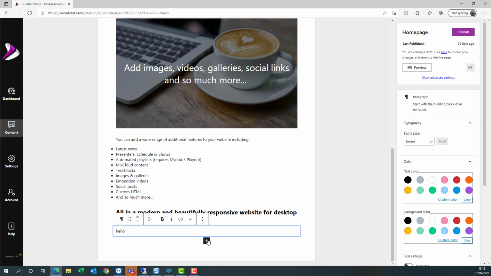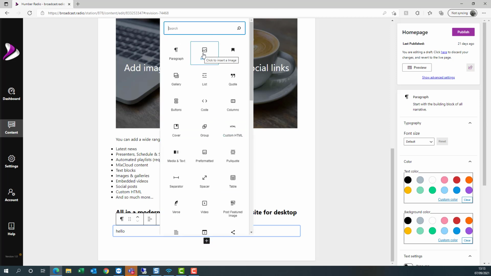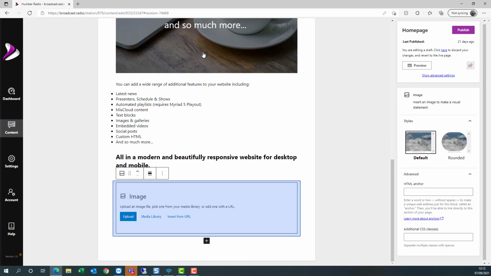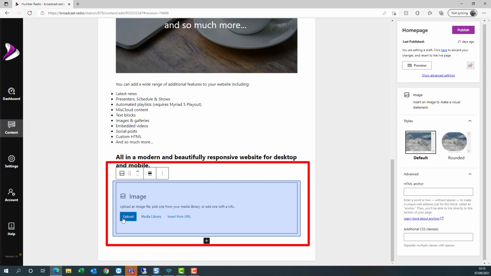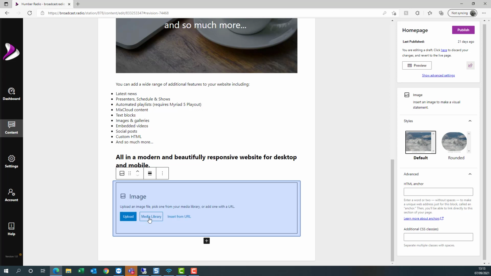Now let's add another block. This time we're going to add an image block. So I'm going to click on image here, and here you can see an image block, and you've got three options. You can either choose to upload an image, you can browse the existing images on your media library, or you can insert a URL to an image that's somewhere else on the internet.